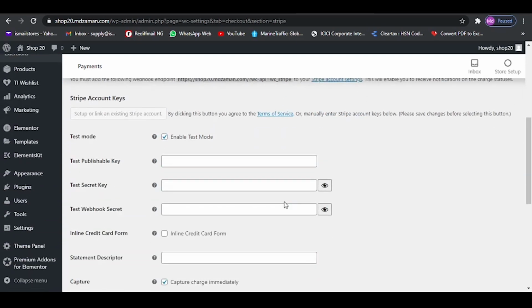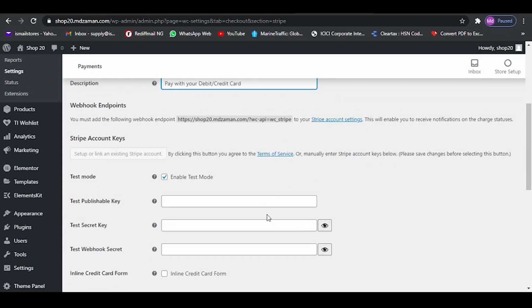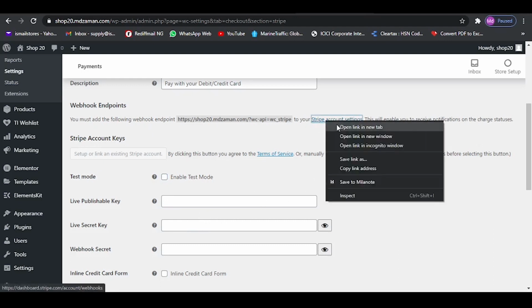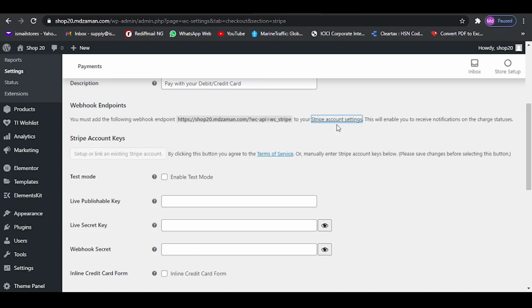So let us scroll down and let us find out what all details do we need in order to accept payments. So first of all, it is in test mode. We are going to disable the test mode from here. And now we need to have live publishable key and live secret key in order to accept payments. And we will get these details from Stripe. And to go to Stripe, just click on this link. I'm going to open it in a new tab.